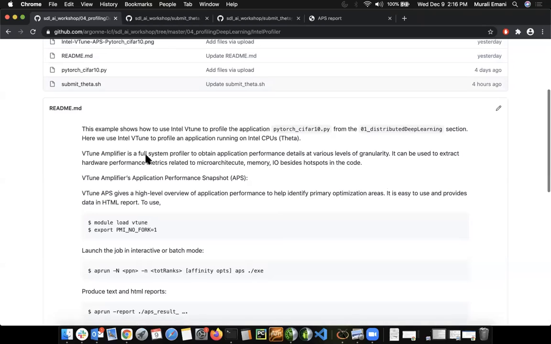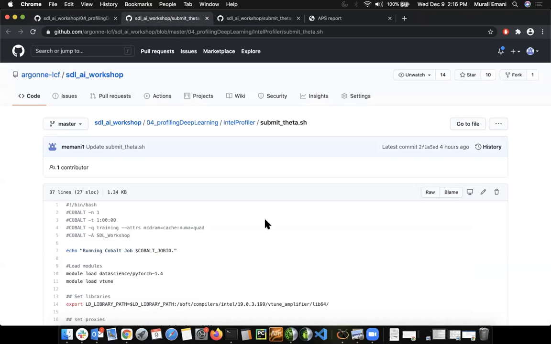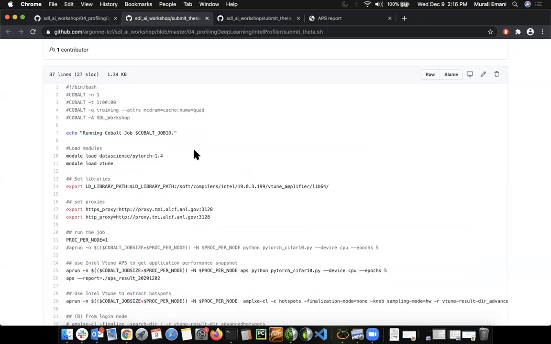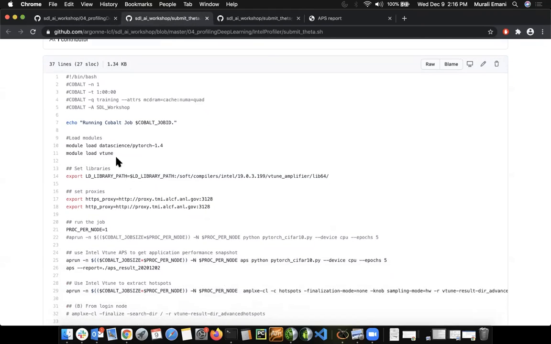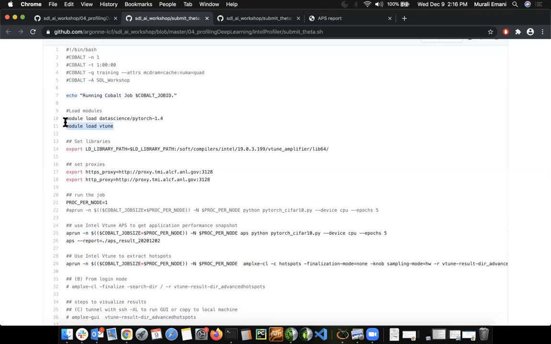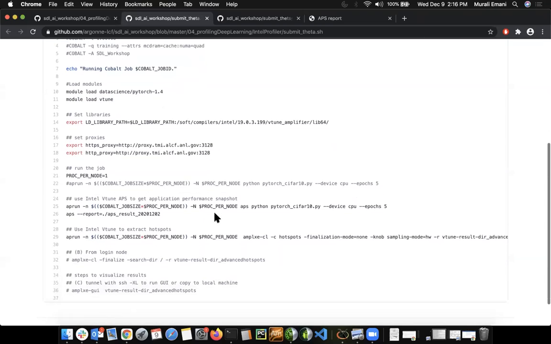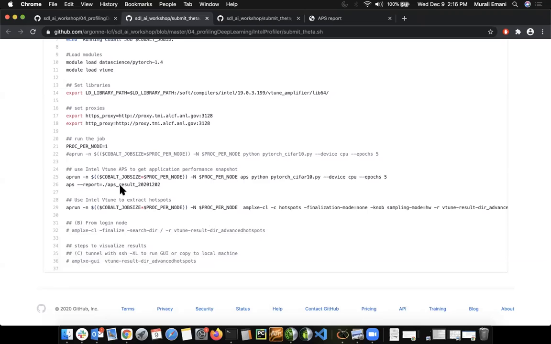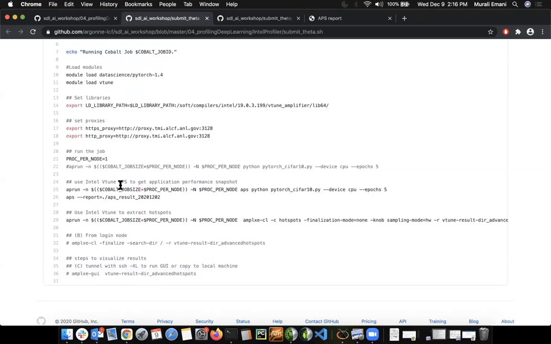So if you want to run this job, we just load the modules that are required here. We are running the PyTorch code, and you can use this module load vtune, and we set those library paths here. We use aprun to run the code on the compute nodes. Once you mention all that information, we just use this command called APS, followed by your application and any associated parameters.